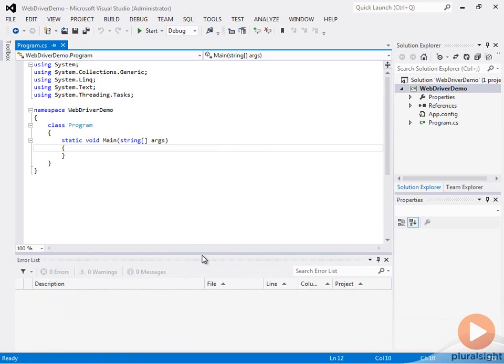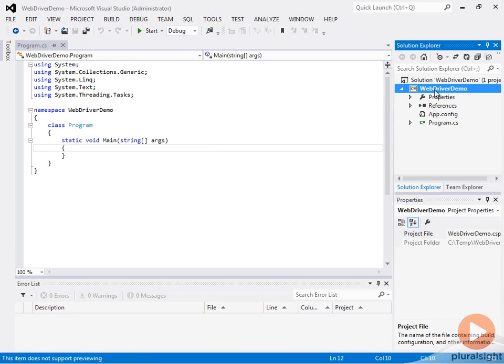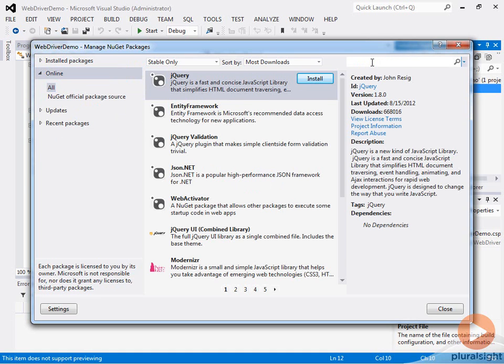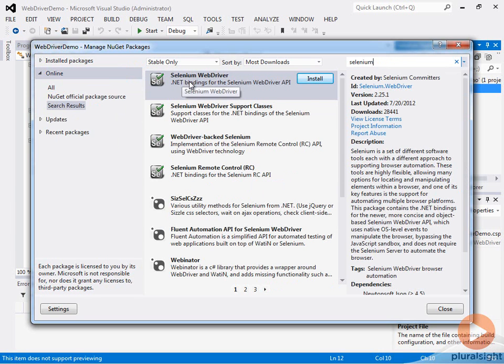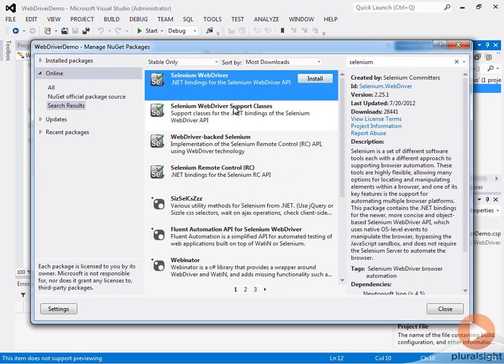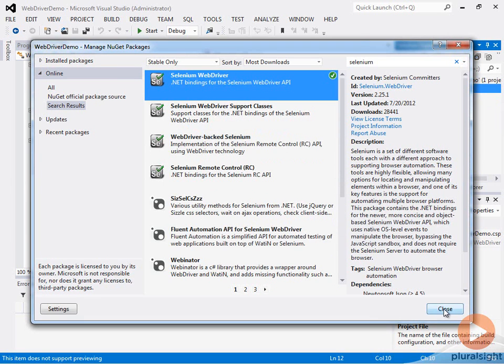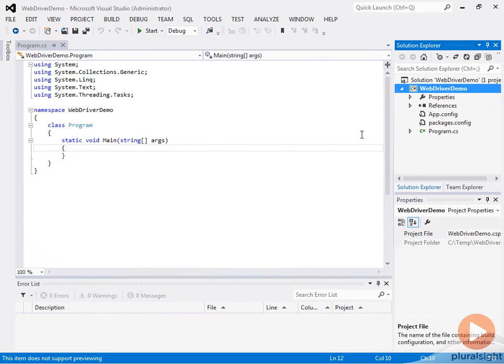Now, all we need to do to get the basic WebDriver working is to go to our project here, and we are just going to do manage NuGet packages. And then we're going to search for Selenium. And you'll see that probably the first hit will be Selenium WebDriver. And that's all we need for now. So we're just going to click install here. And you'll notice it installs a few dependencies that it has. And now we have Selenium and its dependencies.